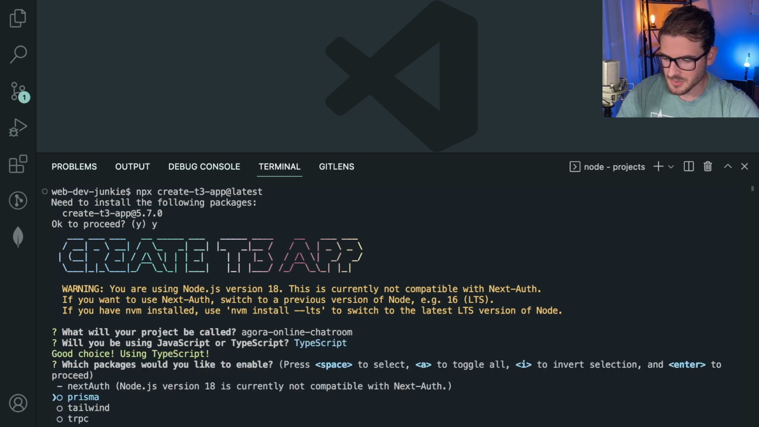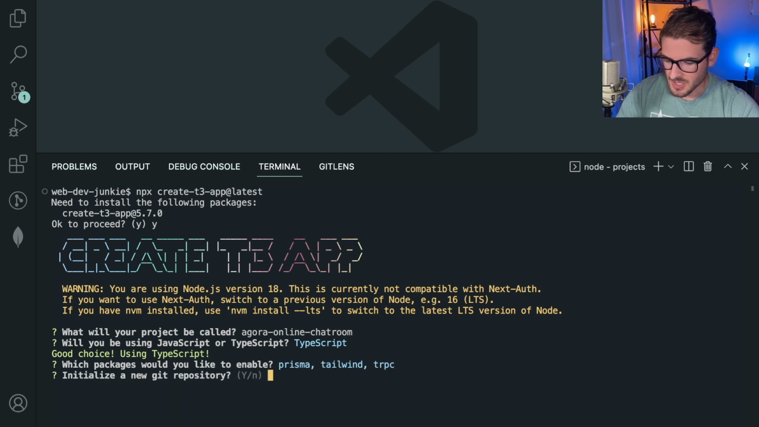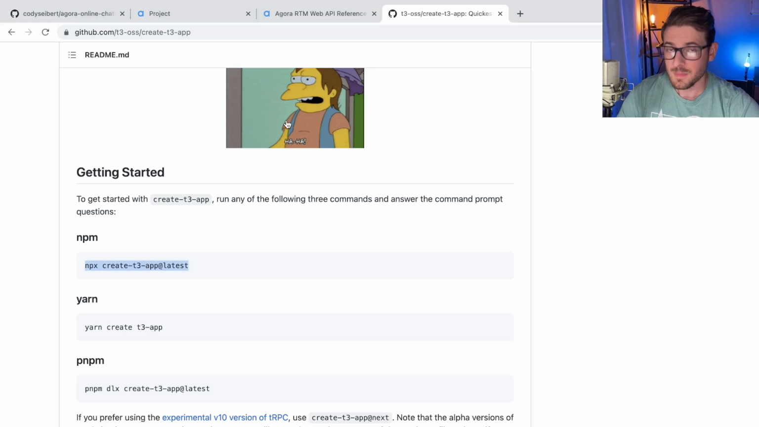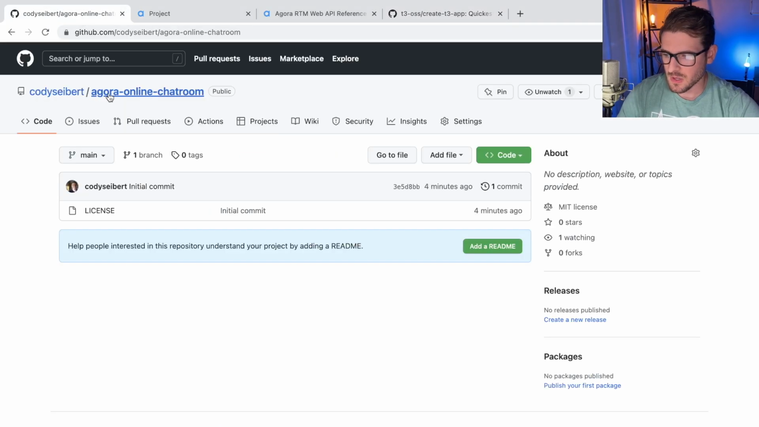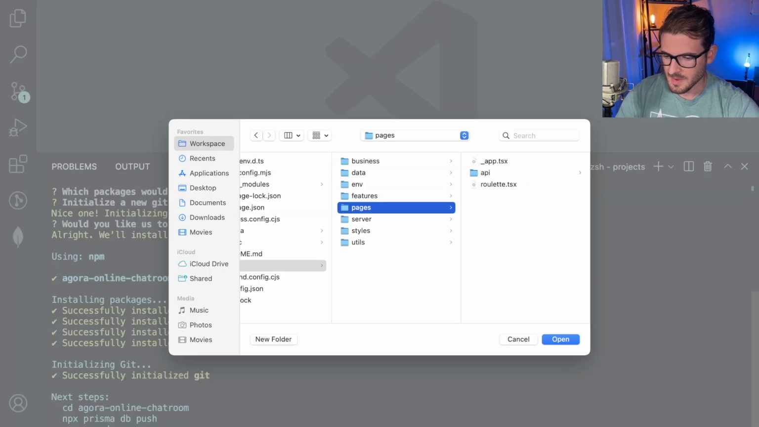Make sure you pick TypeScript. We want Prisma, we want Tailwind, we want tRPC. I'm going to initialize a new Git repo, so I'll say yes. Would you like to npm install? Yes. By the way, I do plan to put all the code in this Agora online chat room Git repo when I'm done with all this, so you can check it out. I'll put the link in the description. And let me also make sure I open this.